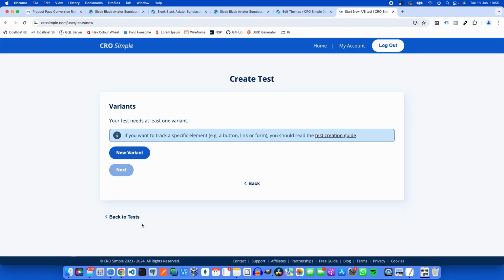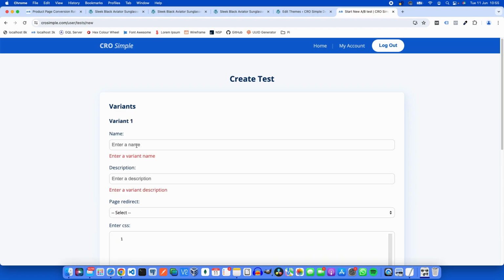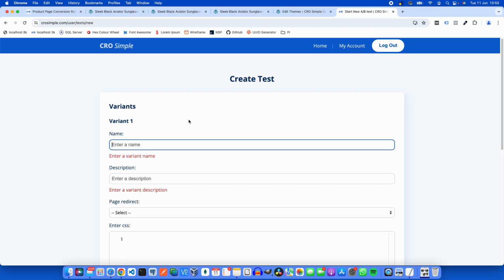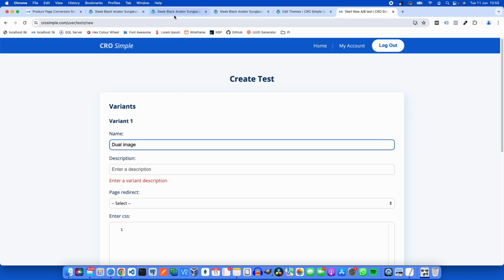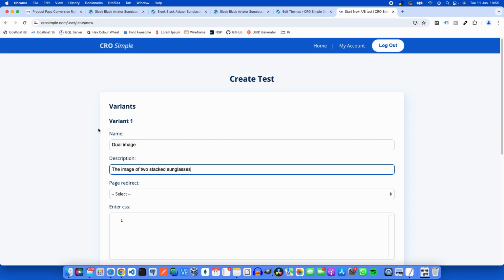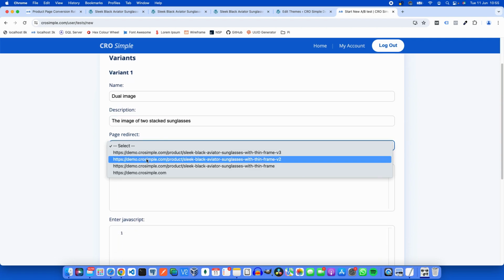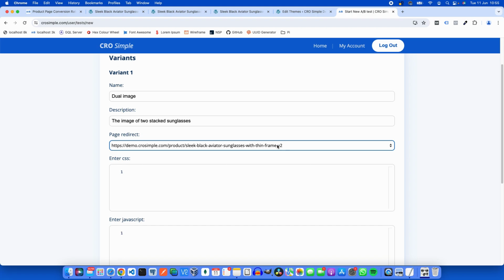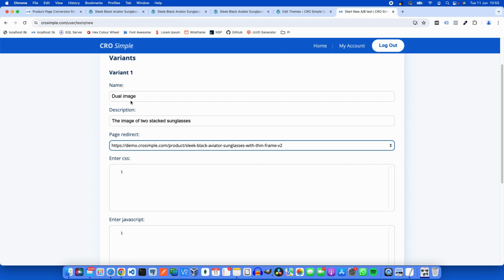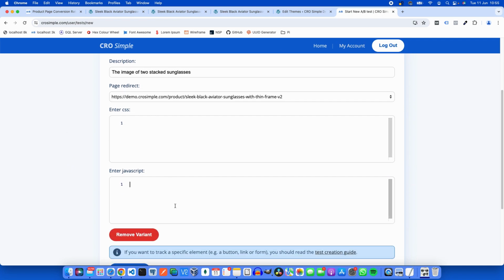Once we've created that, we now need to create our variants. The first variant is going to be the first different website URL. So the first variant will be this. To add this, we want to give it a name. So this will be the dual image. And for the description, well, there's two sunglasses stacked on top of each other, so we can call it whatever we want. We are going to want to redirect users to this page. So whenever this variant is shown, it will simply redirect from this URL to this URL in order to show this variant to the prospect. So we're not going to be using any CSS or JavaScript.